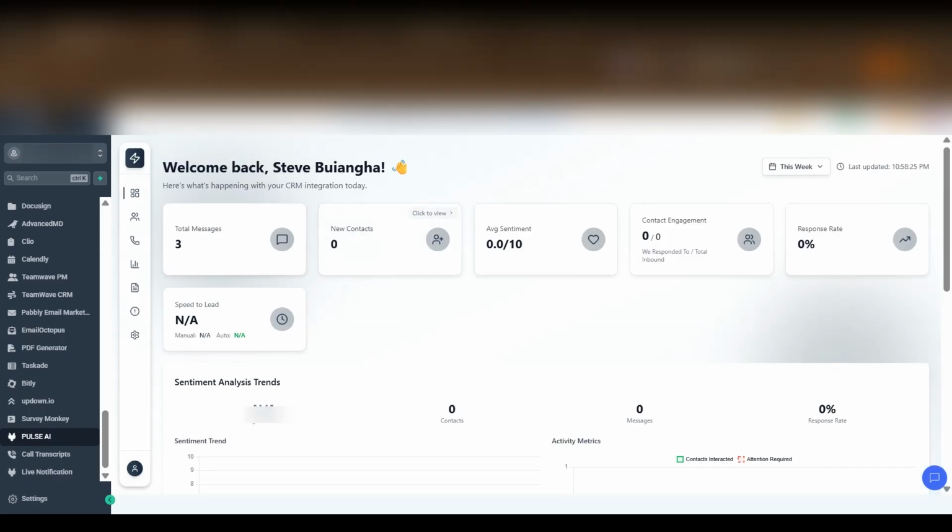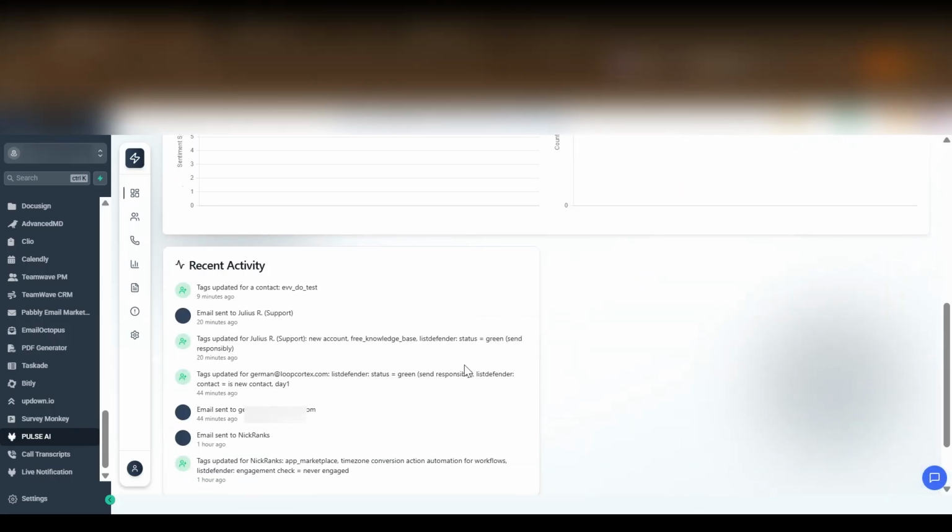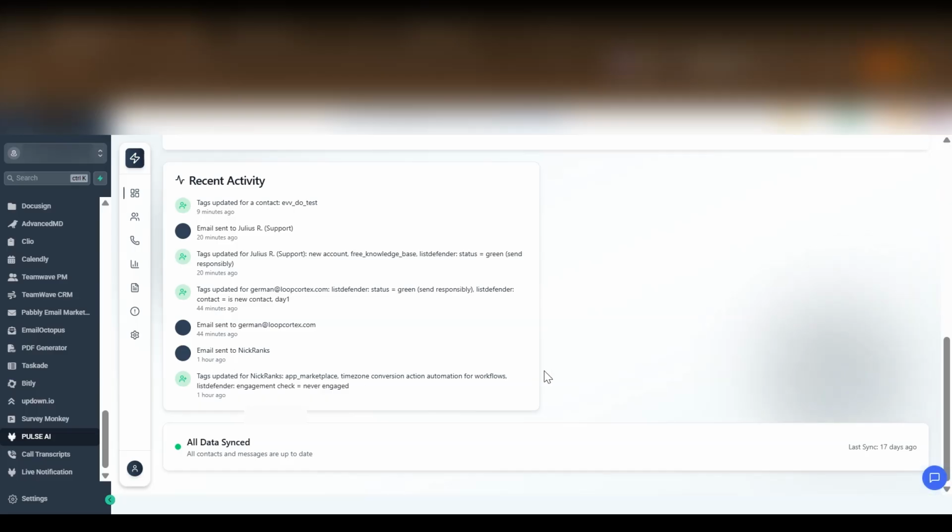This is where the power of Pulse AI is actually displayed. Right inside this dashboard, you have a couple of metrics like total messages, new contacts, average sentiment, contact engagement, and response rate. All of this data is going to be pulled straight from your account. Note that the first time you install this app, it's going to take quite some time to pull all the past and present information to be displayed in your dashboard. Scrolling down, we have sentiment analysis right here. We have recent activity all displayed right over here.